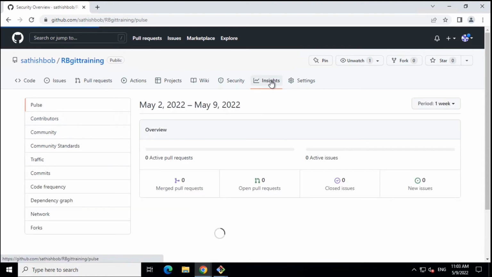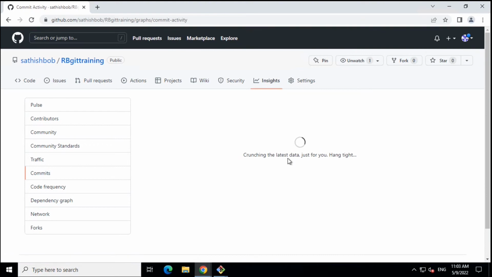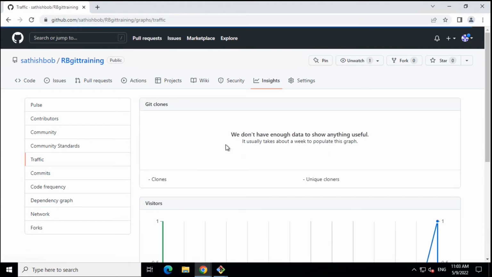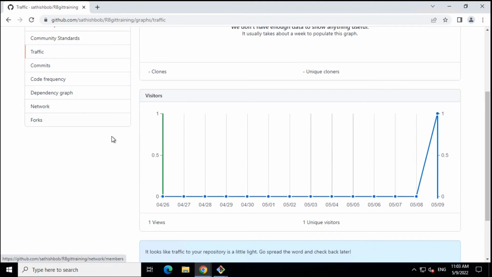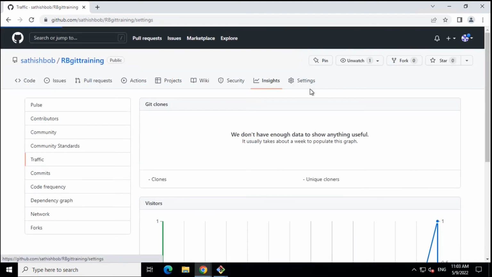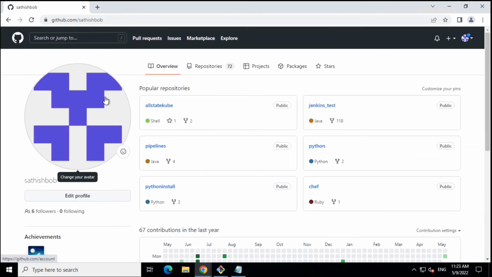And if you want to see detailed information about how many users are logging in, how many commits are happening, how many branches are coming in, all those things you can see here. Okay, how many commits happened. Okay, and what is the traffic. So today only we have created it, so this much traffic and all those things you can just see here. And next is the settings. Okay. So there are multiple things I want to show you here. Okay. So let's start.